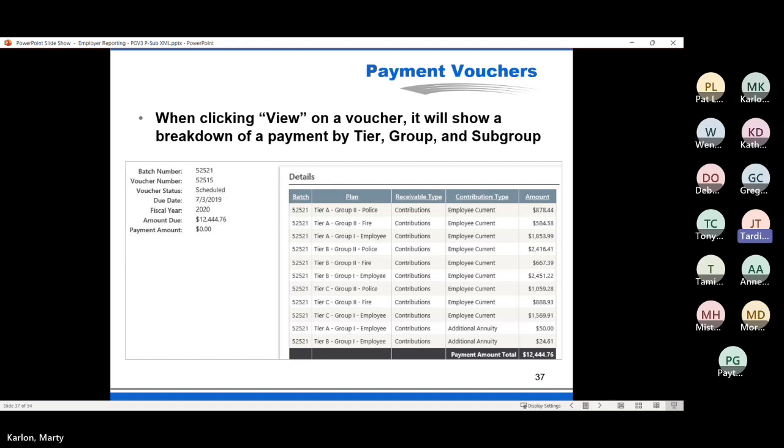Here is an example of what you will see after clicking the View button. You'll notice there's a breakdown of payment by tier, group, and subgroup, as well as the payment amount total. So in V2, as you know, you have to fill out your own payment voucher and either email it to the fund or you mail it in with your payment. In V3, the voucher is automatically populated with the amounts after you've cleared your exceptions and the report posts.